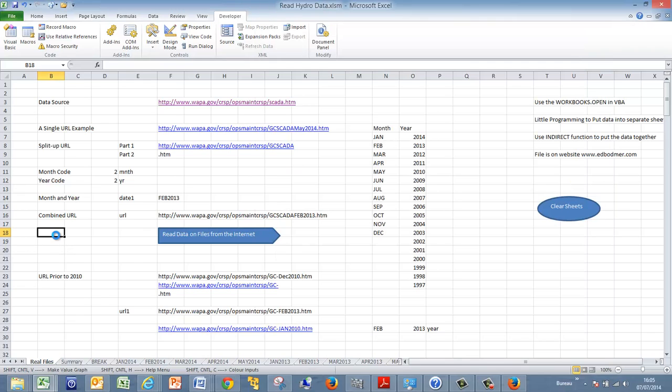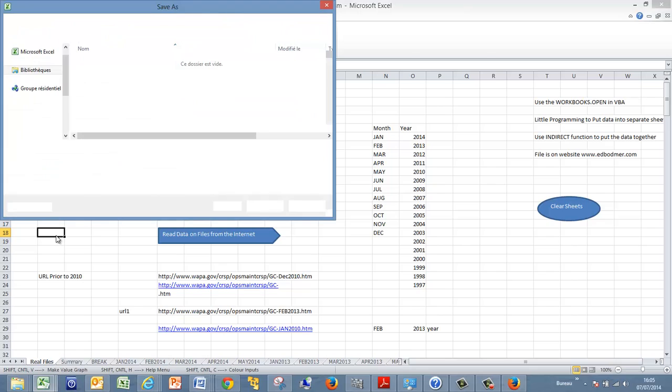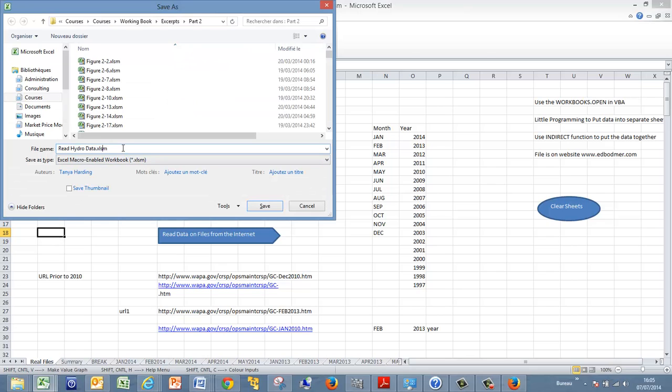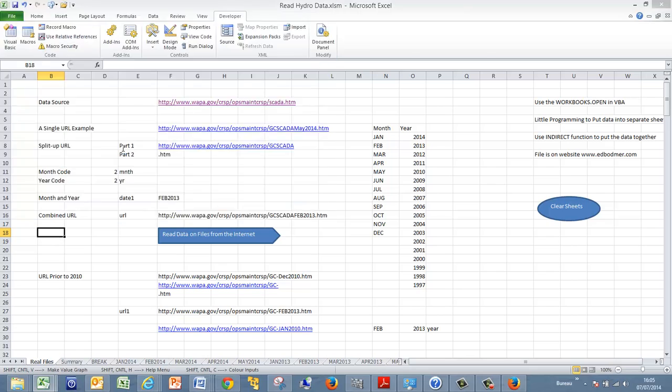And whenever you do this, I would so much suggest, because I made so many mistakes with this, is to save the file all the time, especially if you have active display alerts set to false.